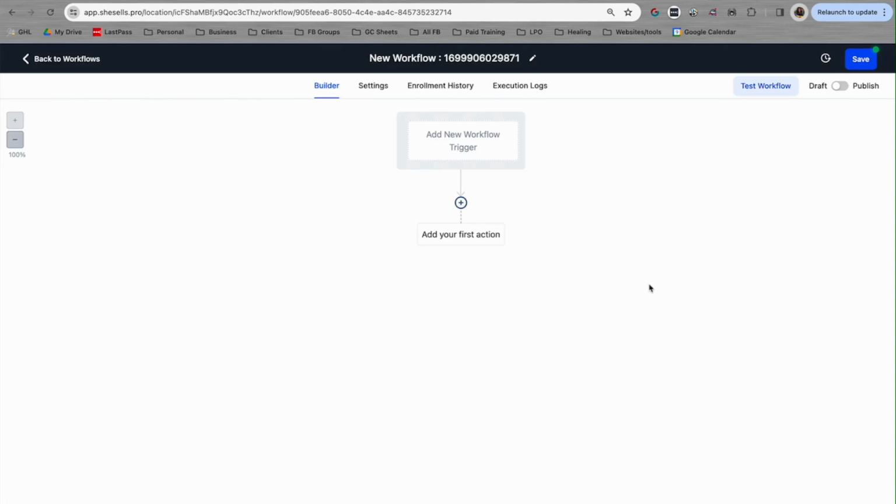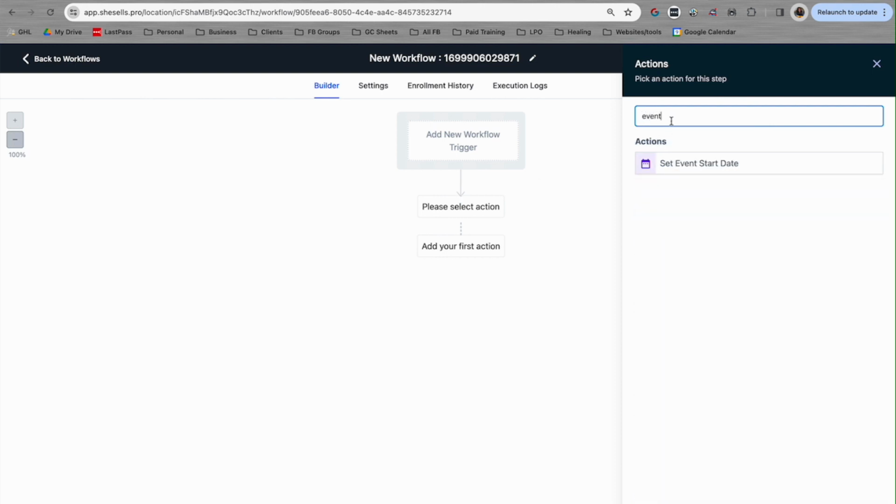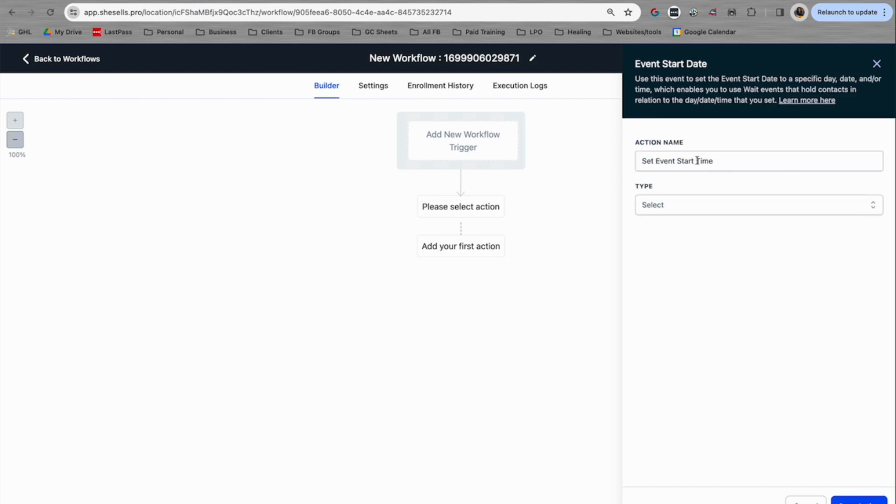Okay, so to make your emails go out every week on a certain day of the week, you'll start by bringing in the action called event. I'm going to put the word event on top, set event start date. So we're going to open that and we're going to select a specific day. We don't want date and time. We want a specific day.